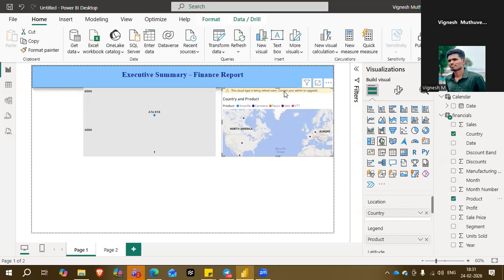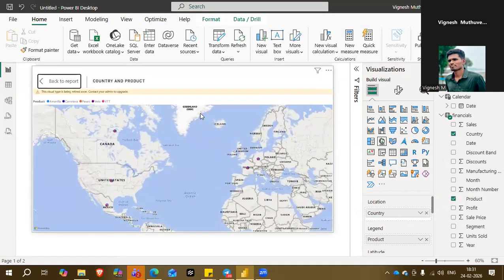You can see the warning symbol also. I will make it full screen also. It says, this visual type is being retired soon, so contact your admin to upgrade. So in future, you will not be getting this map option. It will be changed, but right now you can use it.